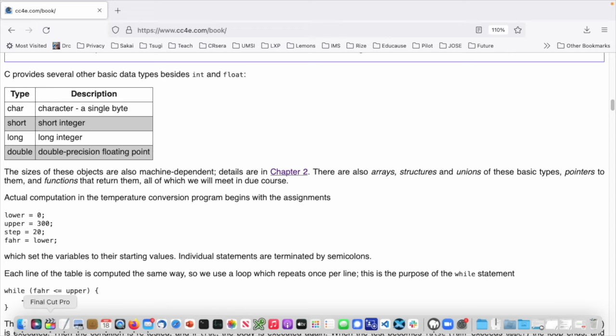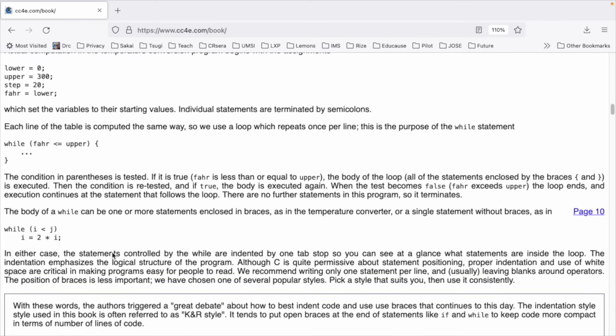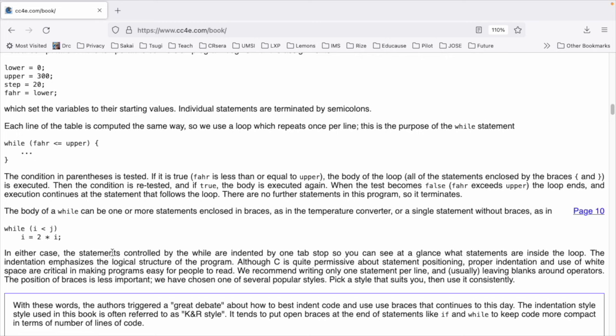The actual computation in our temperature conversion program begins with the assignments lower = 0; upper = 300; step = 20; fahr = lower; all ending with semicolons. These set the variables to their starting values. Individual statements are terminated by semicolons. Each line of the table is computed in the same way, so we use a loop which repeats once per line. This is the purpose of the while statement. while (fahr <= upper) { then the body of the loop, and then }. The condition in the parentheses is tested.